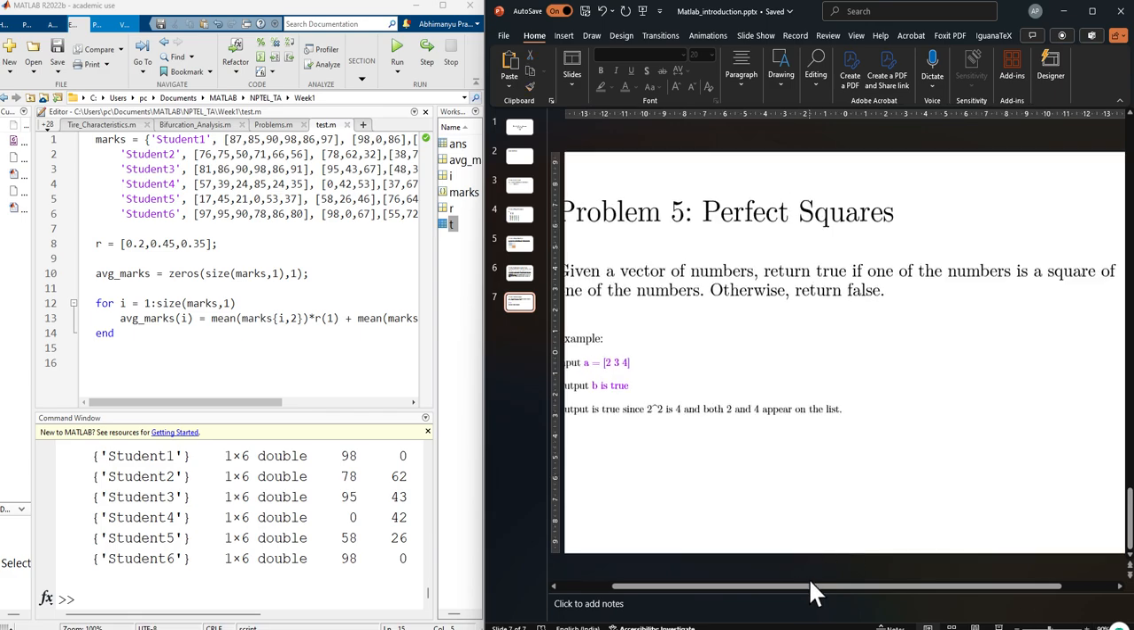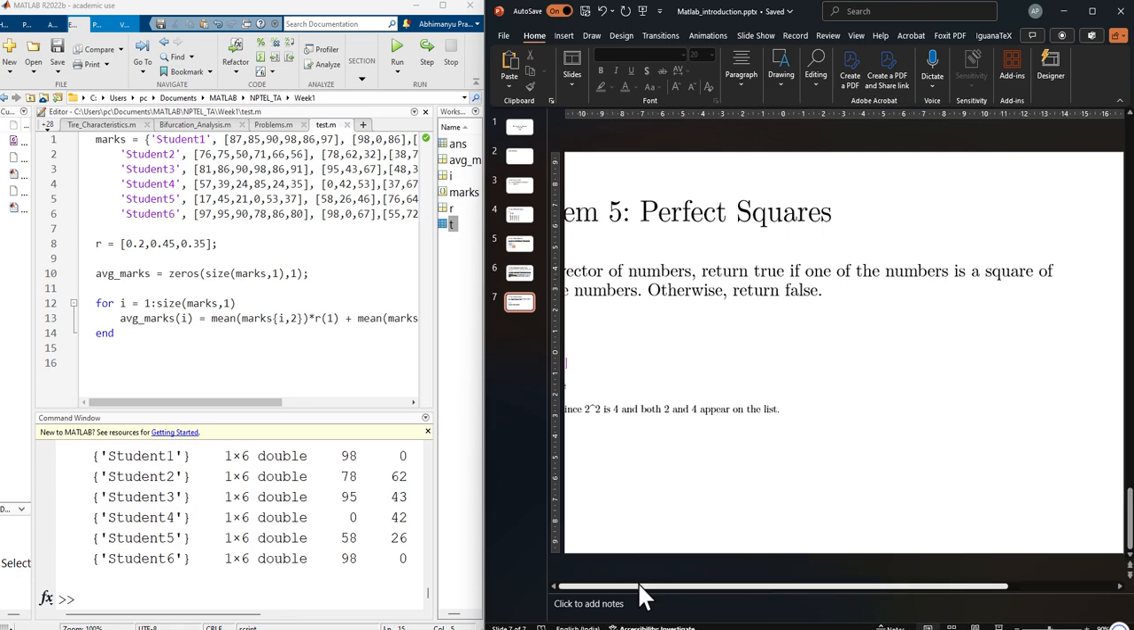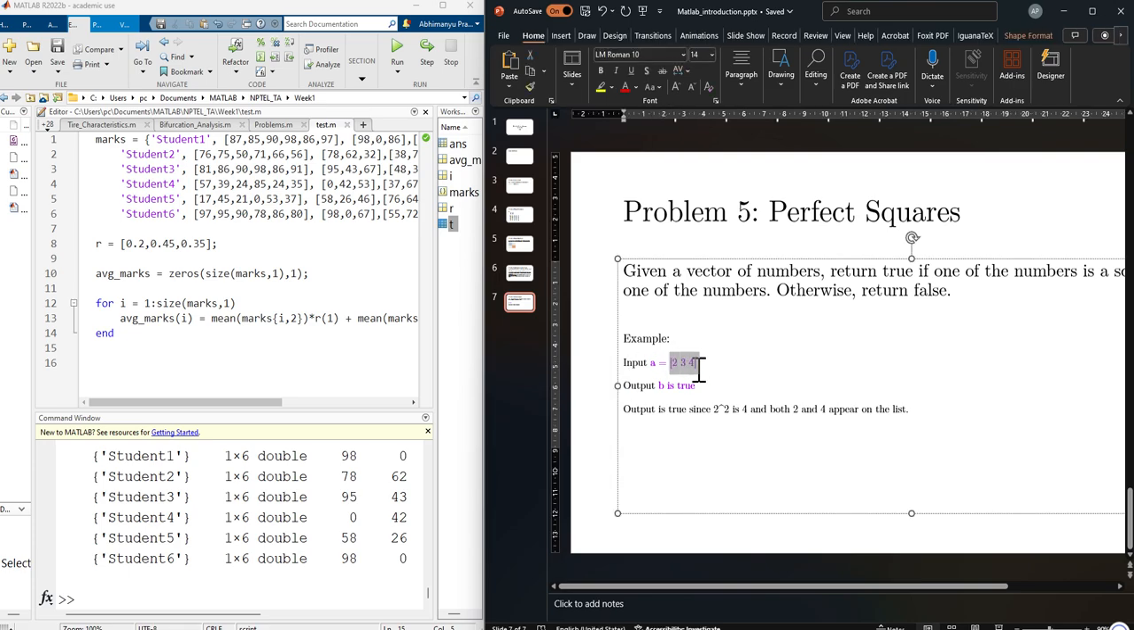Perfect square. Given a vector of numbers, return true if one of the numbers is a square of one of the numbers, otherwise return false. So suppose I input 2, 3, 4, then 4 is a square of 2, so the output should be true or 1.